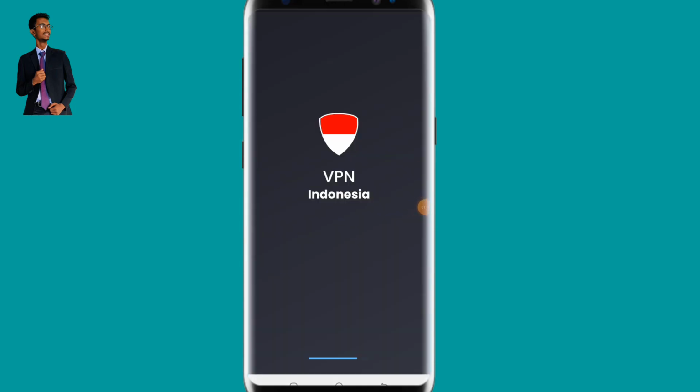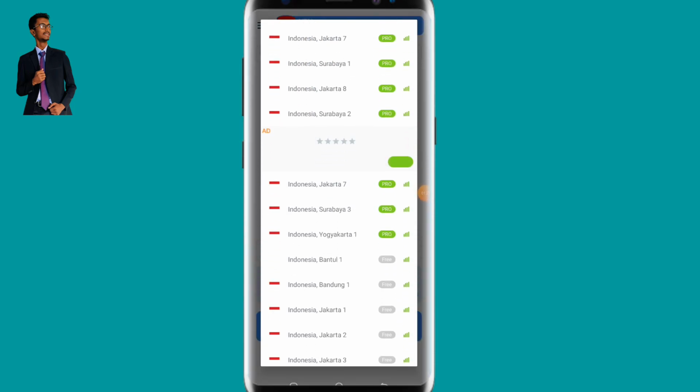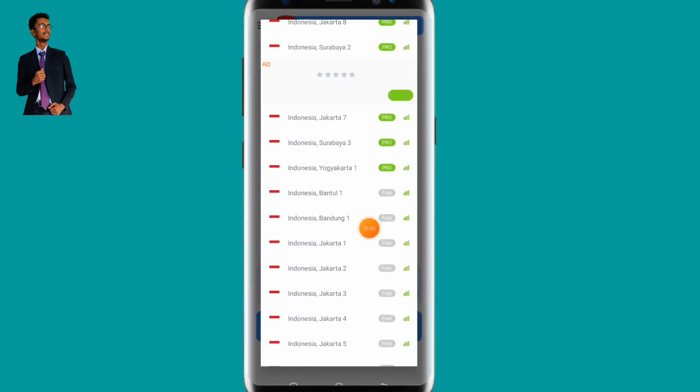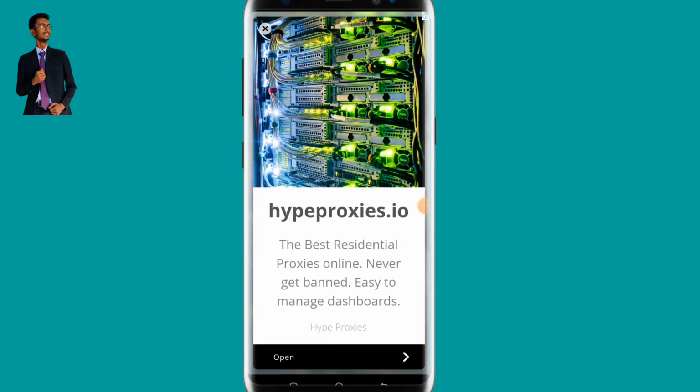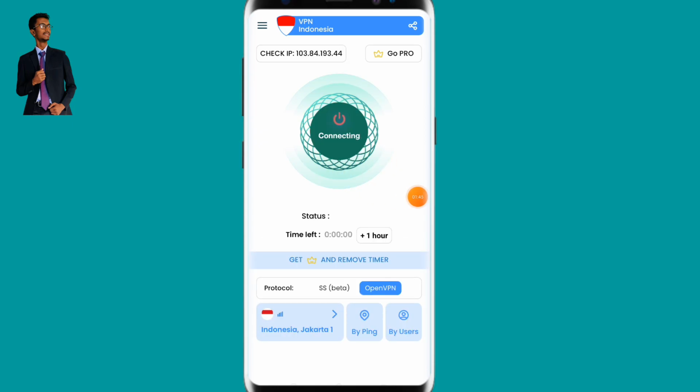After opening VPN Indonesia, you have to wait for some time, and then you can see the server option. Click here on server, scroll down, and you can see the free server. Click here Indonesia Jakarta 1. After clicking, you have to close it, and then click here connect. After it is connected, you can see your VPN has been connected.